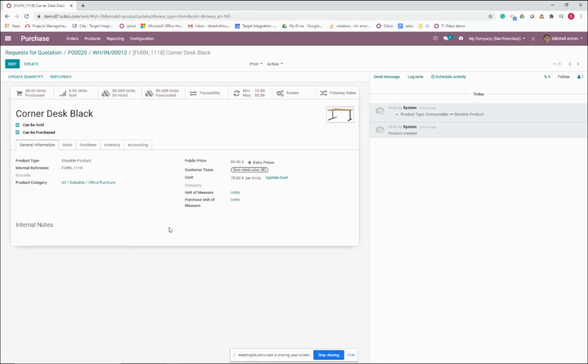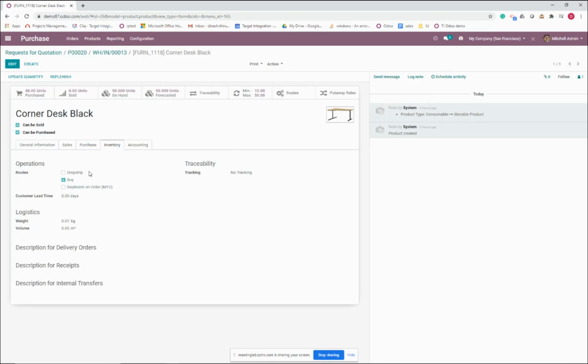So these are the different procurement methods which Odoo allows you to do, and these are the different routes which I have explained: dropship, buy, replenish on order, and reordering rules.